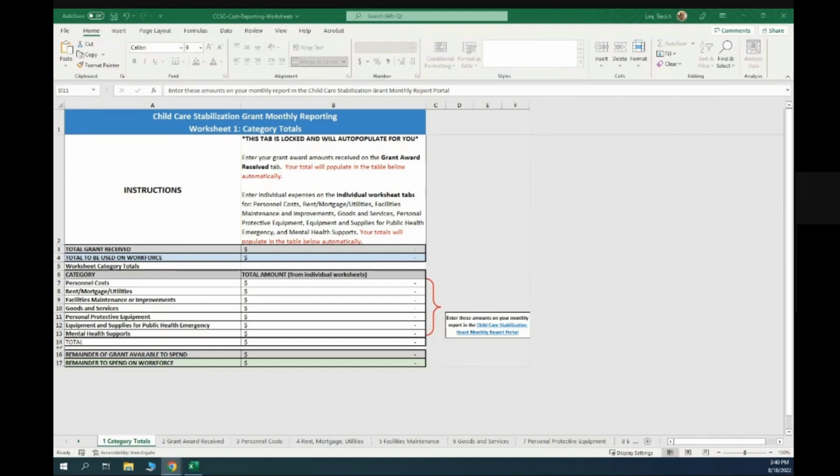Reporting will be much easier by using this worksheet, because it will clearly add all of your totals, and you'll be able to take the totals from this page and put them on your report in section 2 that Tracy showed you earlier in this webinar.